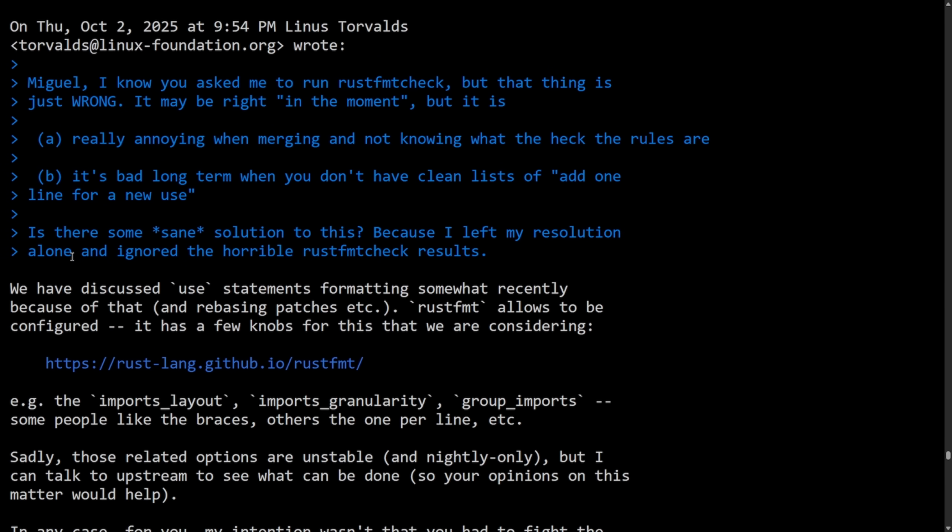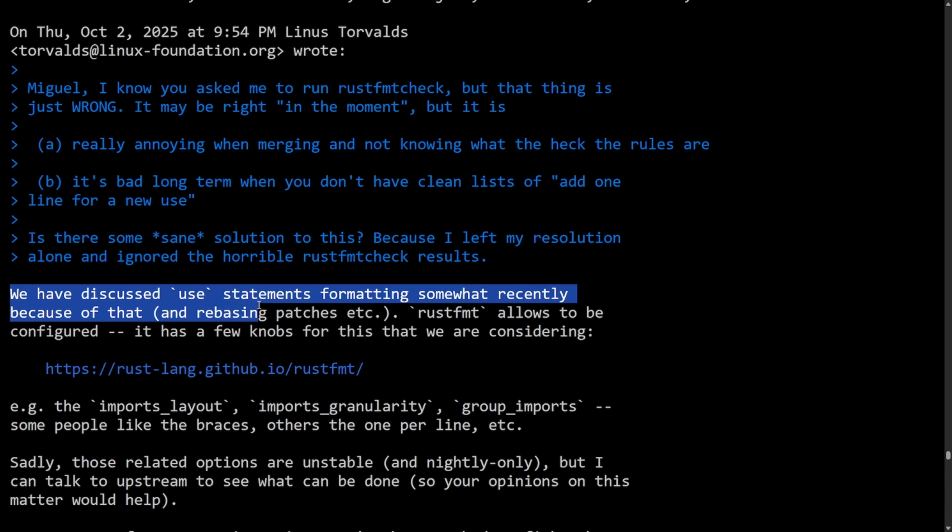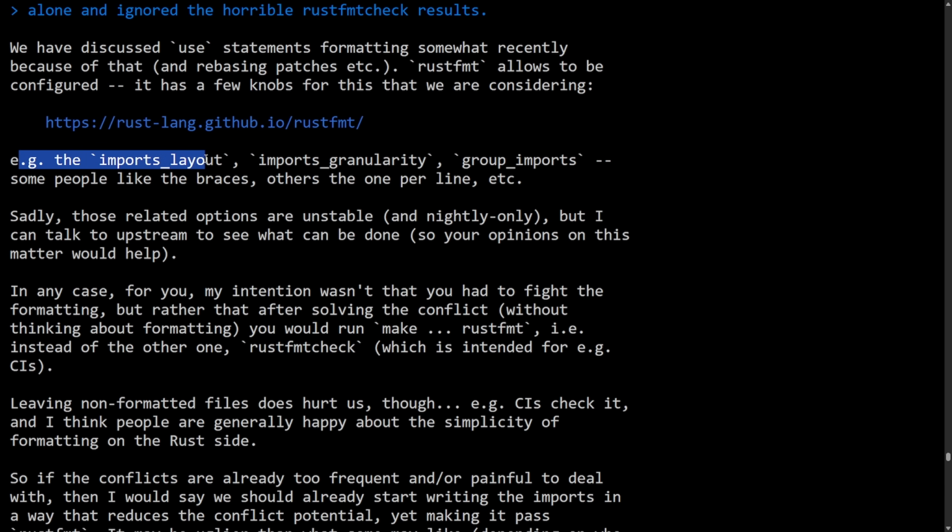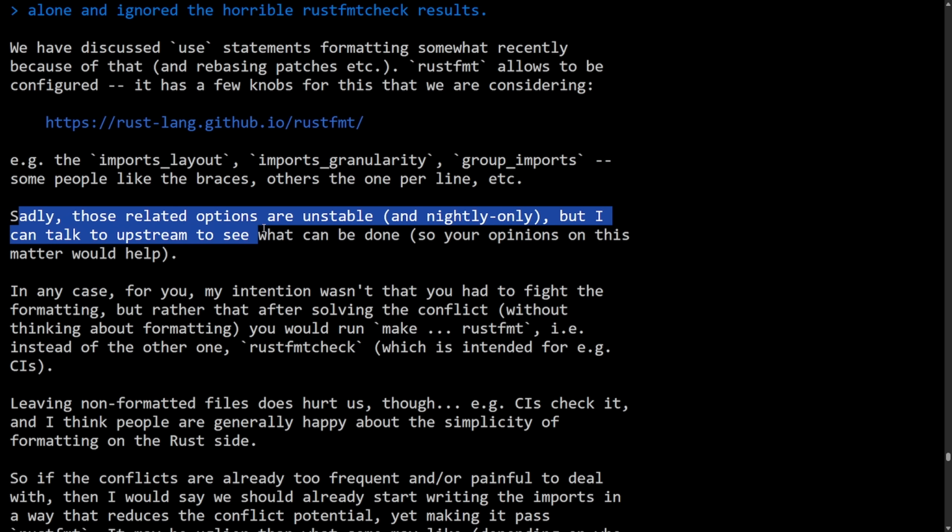Let's see what another developer has to say here. This is from Miguel. We have discussed use statements, formatting somewhat recently because of that, and rebasing patches, etc. Rust format allows to be configured. It has a few knobs for this that we are considering. For example, the import layout, imports granularity, and group imports. Some people like the braces, others one per line, etc. Sadly, the related options are unstable and nightly only. But I can talk to the upstream to see what can be done, so your opinions on this matter would help.